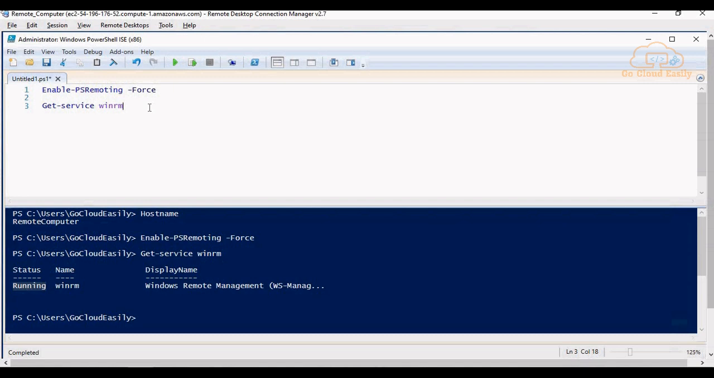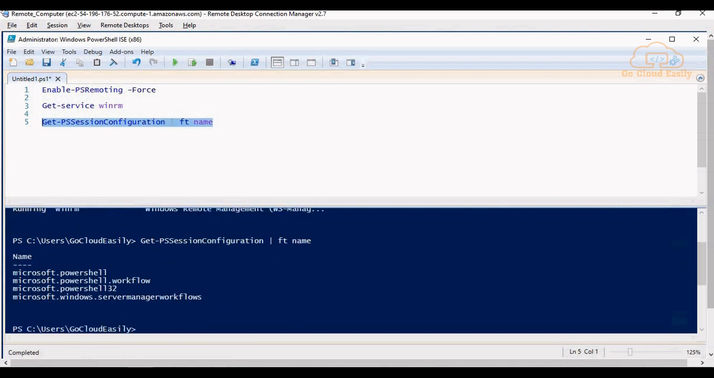And also, if we want to check whether we have any endpoint enabled or not on this machine, we can easily see by using the command Get-PSSessionConfiguration. All right. If we press tab, then we can get this command in auto completion way. And if we run this command, let's see only names of endpoints. All right. So we can easily see we have 4 endpoints on this machine. In this way, we can confirm that PowerShell remoting is enabled on this machine.